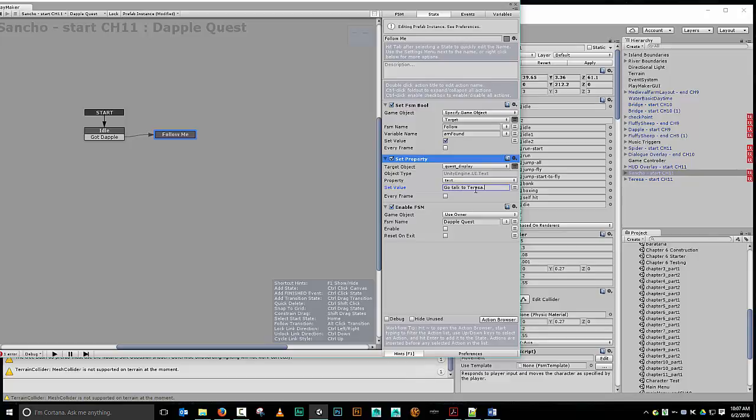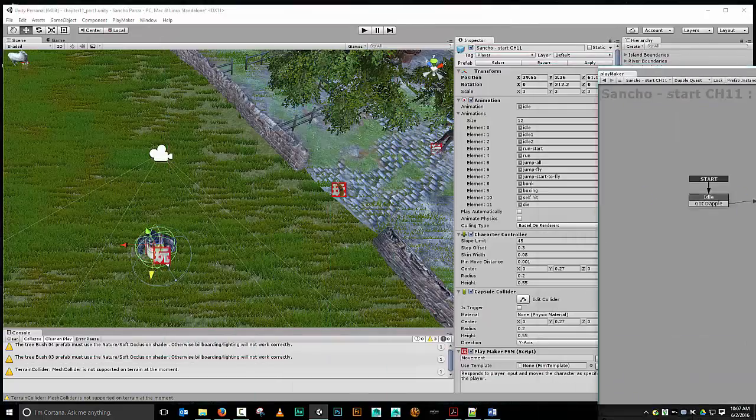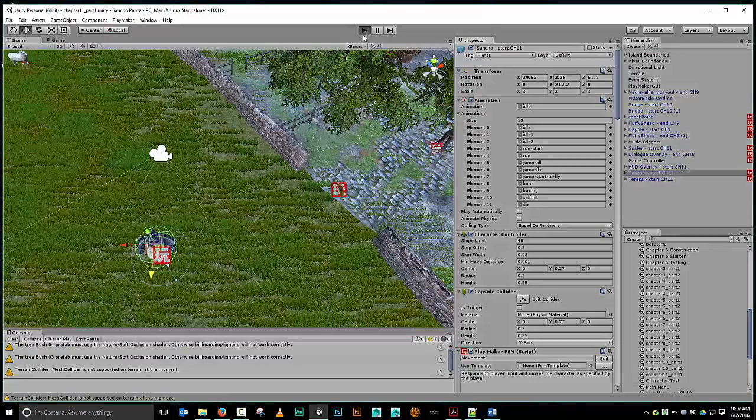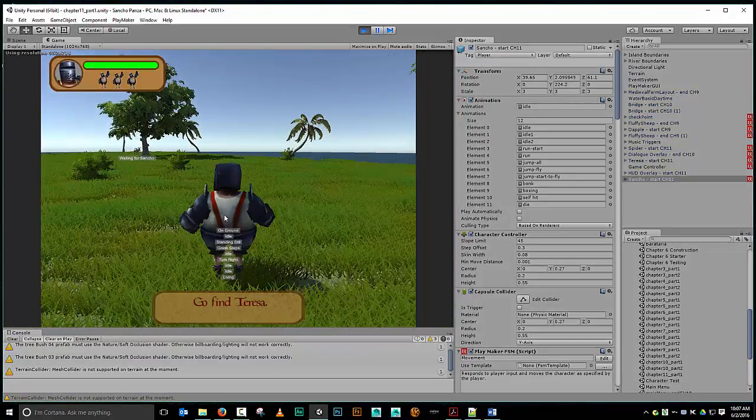Okay. Alright, so let's see what we've got here. So now we should have Teresa turning on this quest. Our quest is updating our little journal at the bottom, and then once we have Dapple, we can go back and go talk to Teresa. So, at least if everything works correctly.